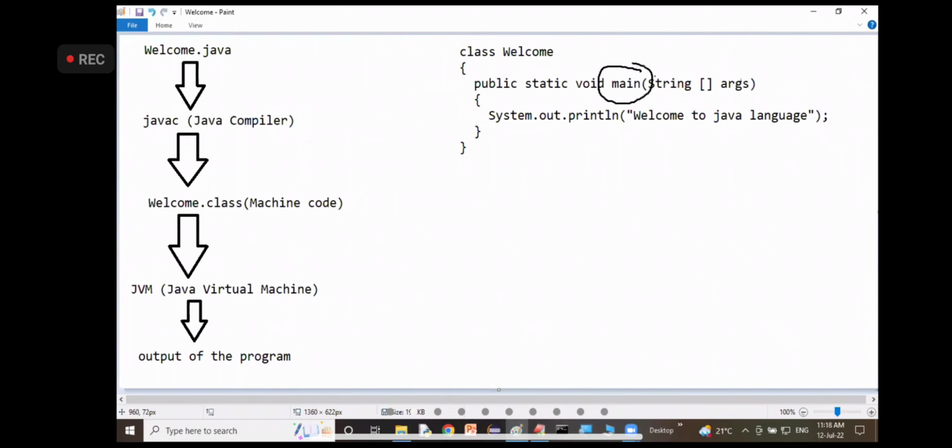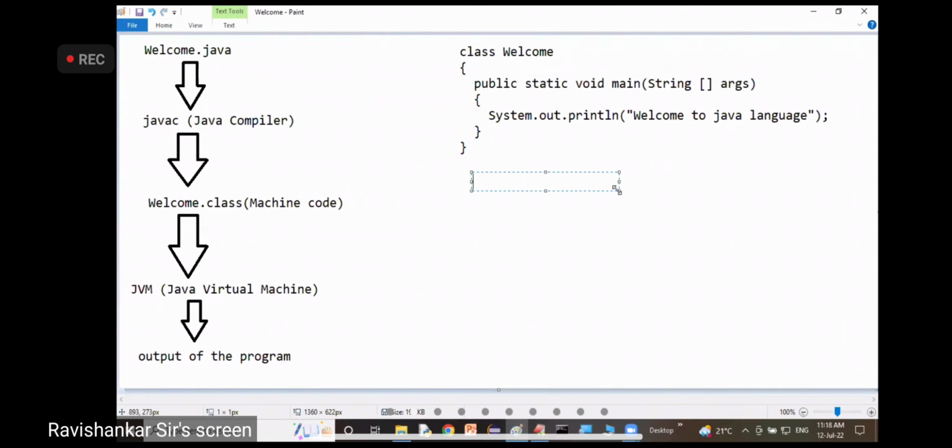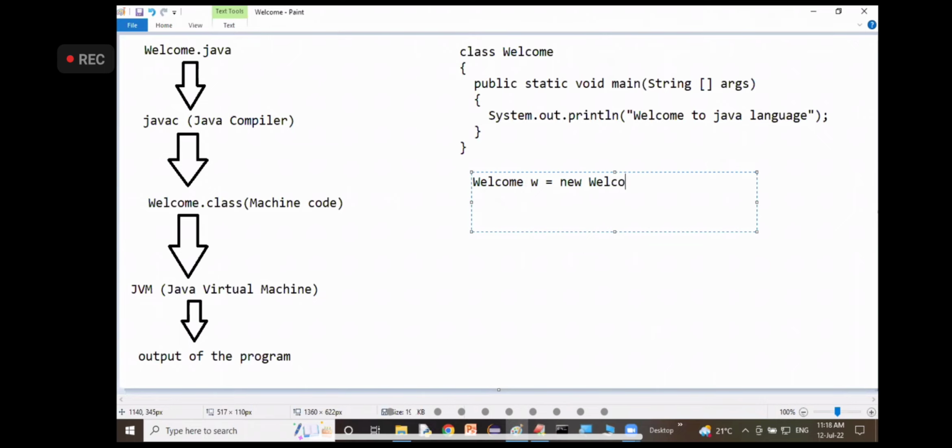main is also a function or not? Say yes or no. Main function is written in which class? Welcome class. So in order to call this main function, here also we need to create an object. Welcome w = new Welcome. Are you getting my point? Then only we can call w.main. Do you agree with me? Say yes or no?